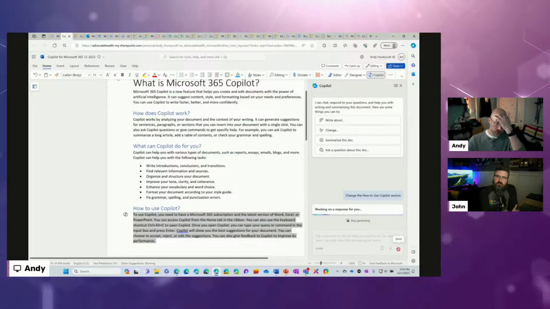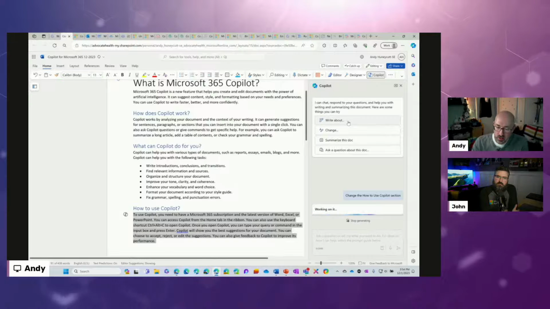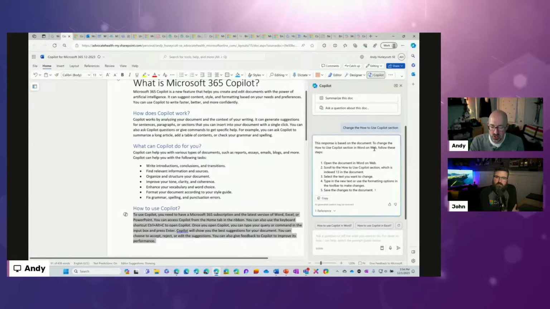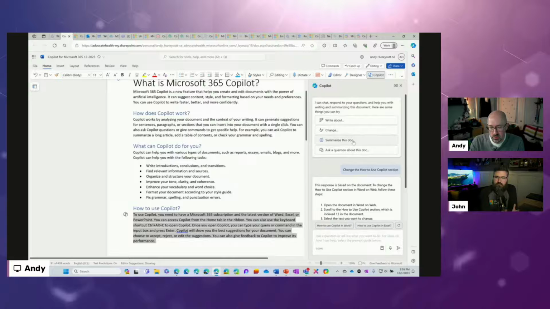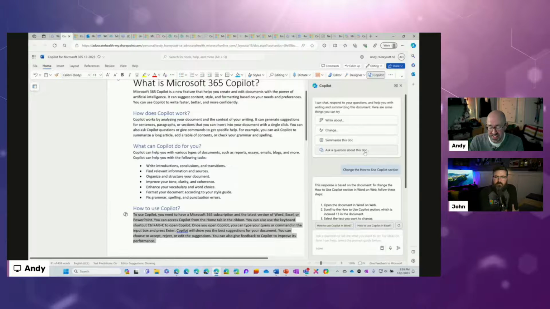And then we'll see what kind of response it gets. But notice as it's doing that, we can tell it to write about things, change and modify things, summarize the document, and ask questions around the document. In this particular case, the summary is really helpful for long documents because it can give you a very short and concise summary of that. And then also with long documents, asking it specific questions is super helpful.